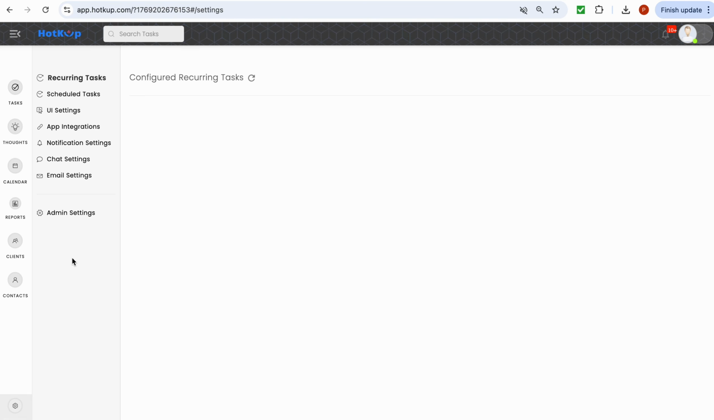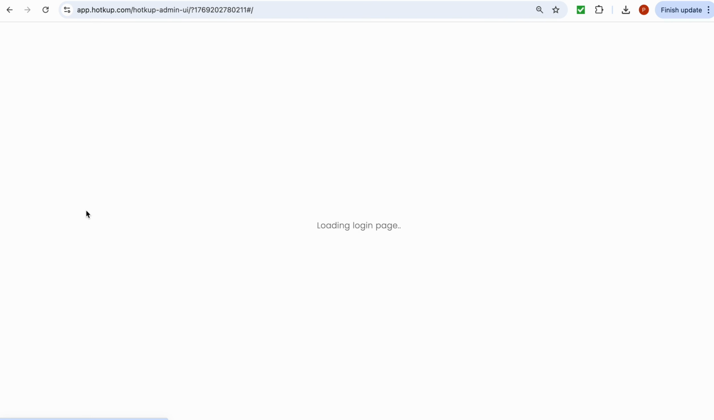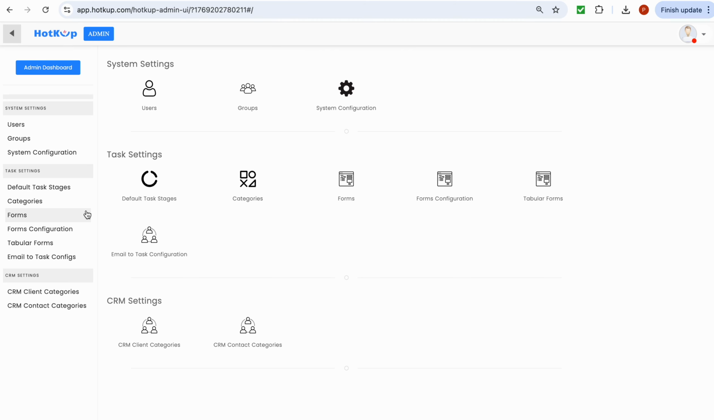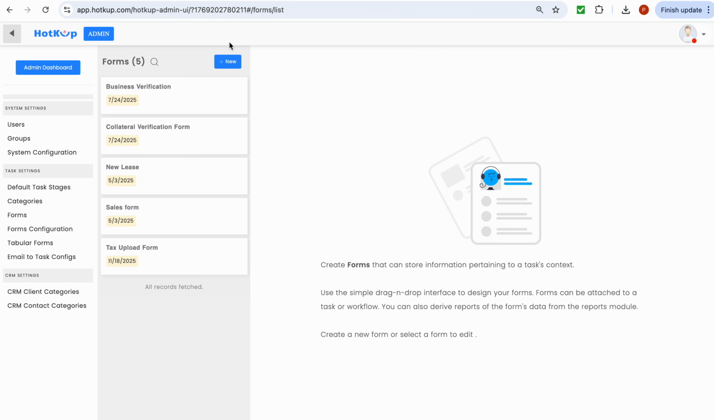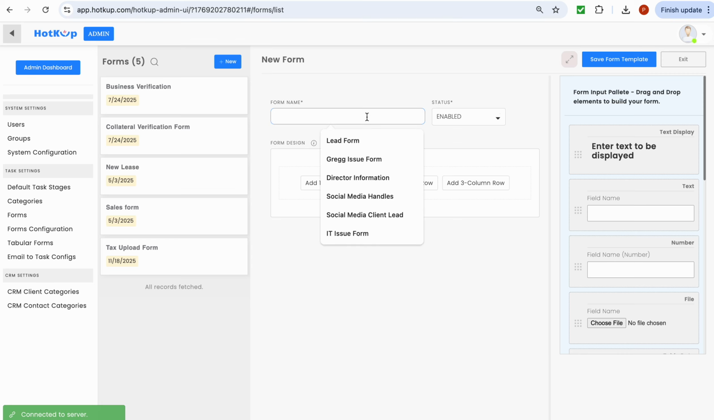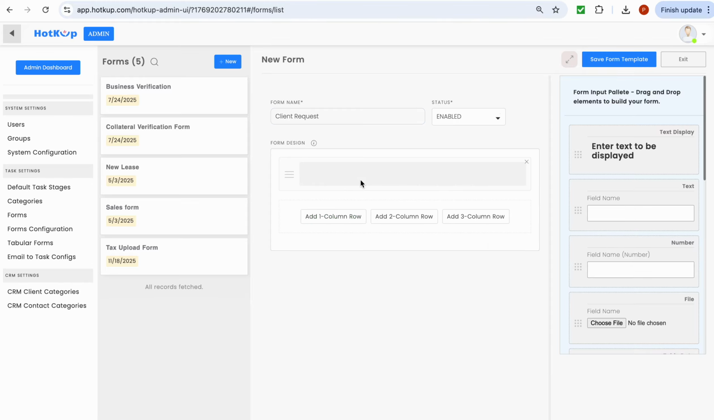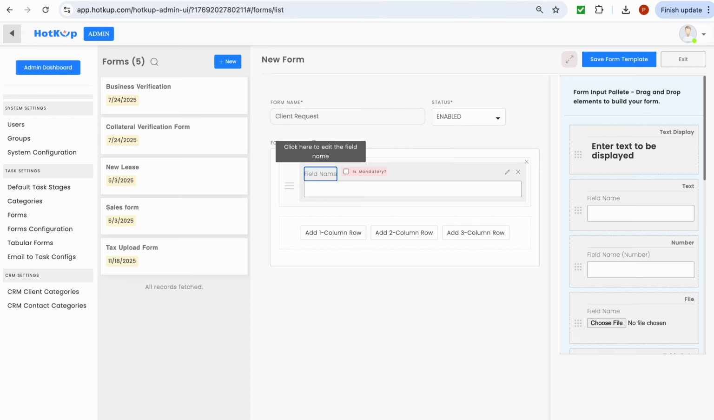Is that good? Yeah, it's okay, but how do we capture information? That's the info part, right? In HotKup, you capture information using forms. I click on forms, I click on new, and I say client request. Let's name the thing. You can name anything. And here I drag and drop the form. I build the form. Let's say company name.